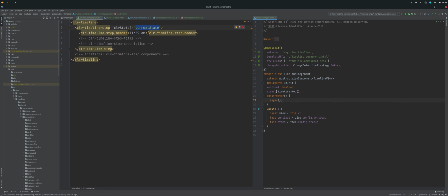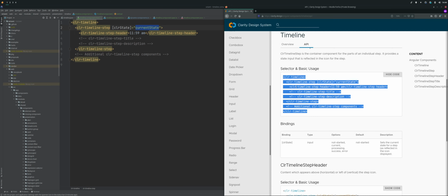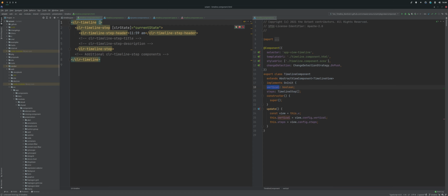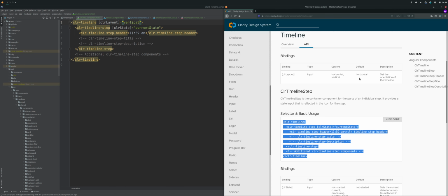Cool. So the first thing we'll actually want to figure out is vertical. So what does vertical mean? And here I think it's just clarity layout. So clarity layout equals vertical. And so this will tell us whether it's going to be horizontal or vertical.